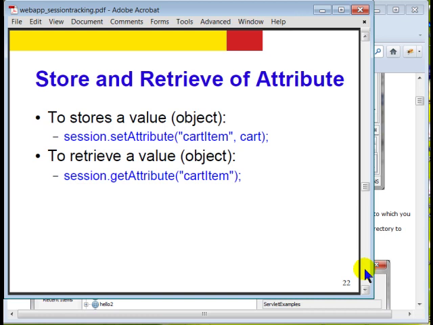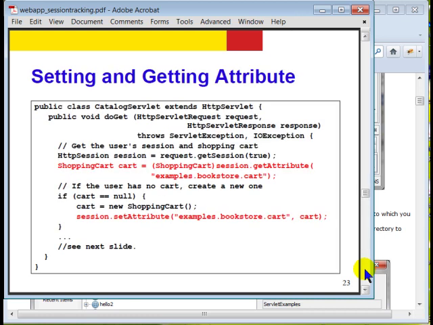Now, in order to retrieve the value, you call the getAttribute method of HTTP session, and then you provide the key, and what you get back is, in this case, a cart object. So here, this is the complete code. We call the getAttribute method, and you provide the name of that attribute, assuming it has been saved before, and what you get back is the shopping cart object. And of course, you have to cast it in this case.